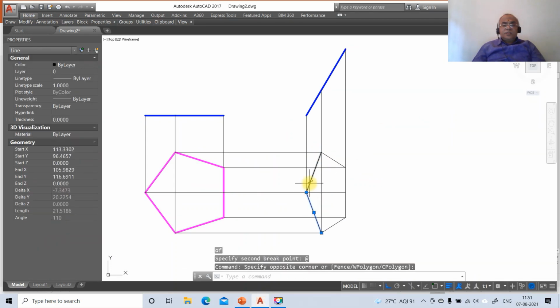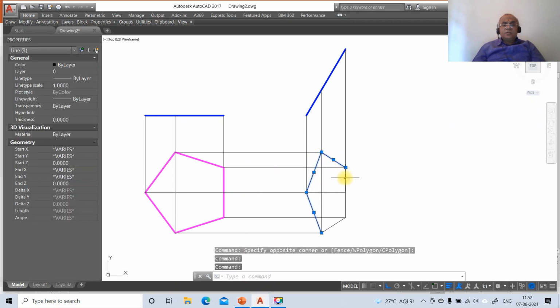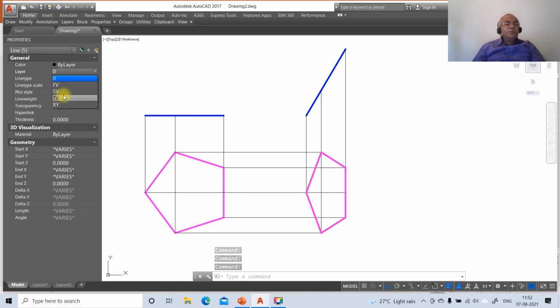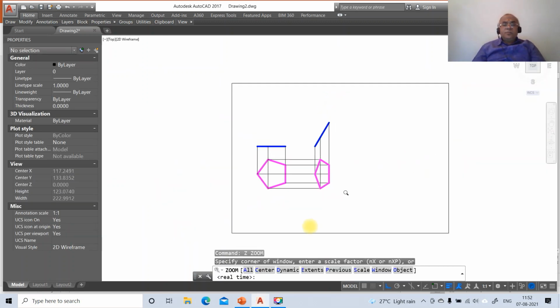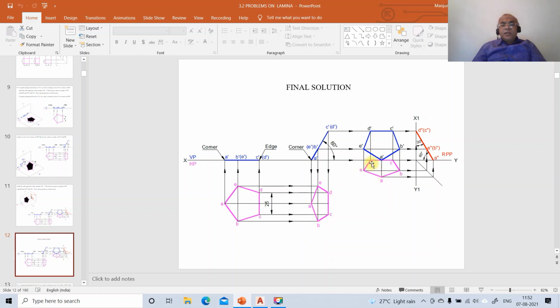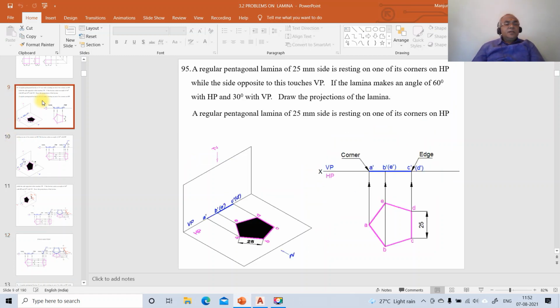You just click on this, click on this, click on this, and click on this, and click on this. So you just go to layer, make that layer as a top view. So you're going to get this. So once you get this, now we need to copy the same thing here and keep it on XY line.